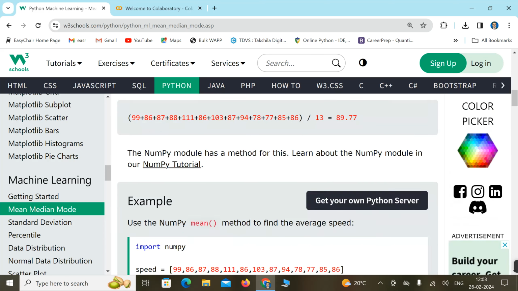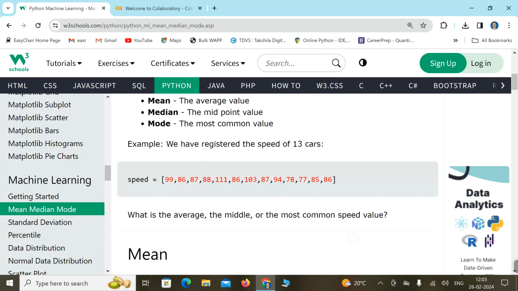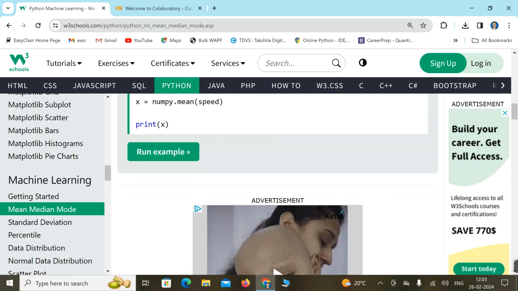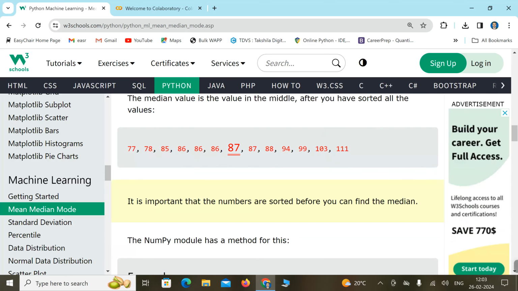So, can I find out the median for this? I cannot, because this is an unsorted list. In order to find the median, I have to sort the data. Just look at here. This is sorted data: 77, 78, 85, 86, 86, 86, 87, 87, 88, 94, 99, 103, 111.